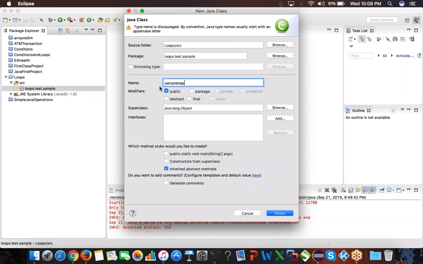Please follow the standards. The class name should start with a capital letter. For every word that we use, the first letter of the word in the class should be capital, so in SampleLoops, the S and L should be capitals. For all the package names, everything is small letters.